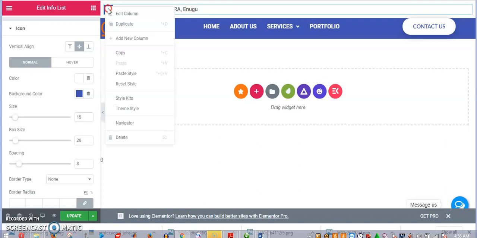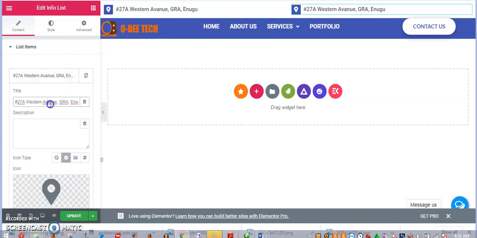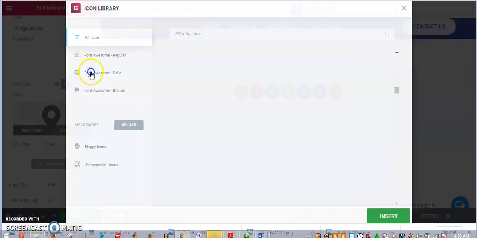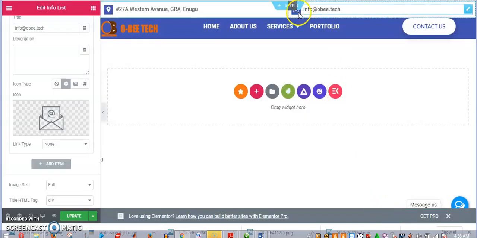So I can come again and say duplicate. When I duplicate it, I can now edit the second one. So I can say this should be my email. So let me say info@obi.tech. What I need to do here now is just go change the logo to the email logo. All the settings are already there, I just need to do that.